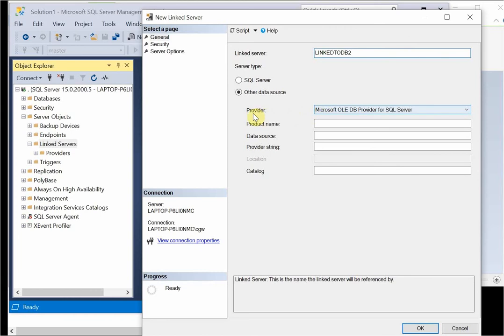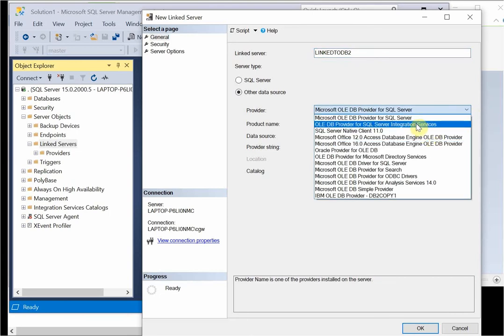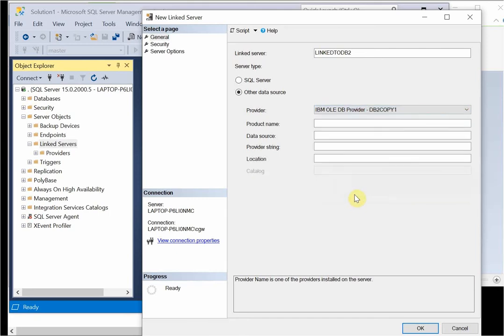And here, you pick the provider. Here is the list of providers. Traditionally, you would use the Microsoft provider for DB2. Because we have the DB2 client installed on this machine, this is the IBM OLE DB provider. So we're going to use this one, okay? The product name is simply going to be called DB2.